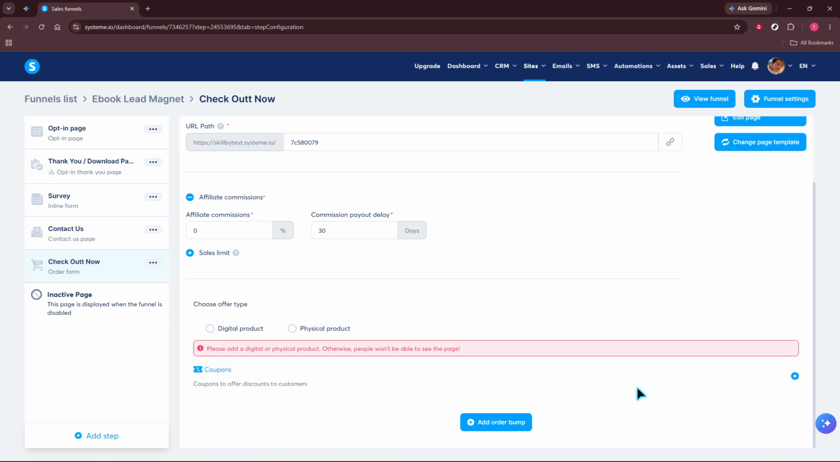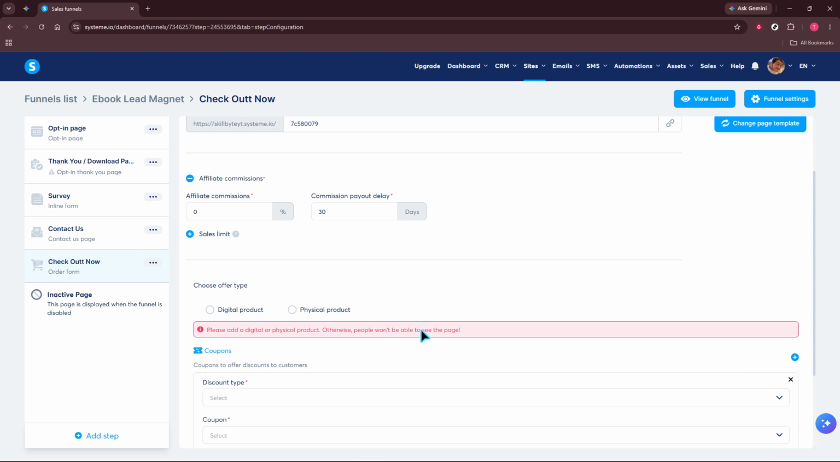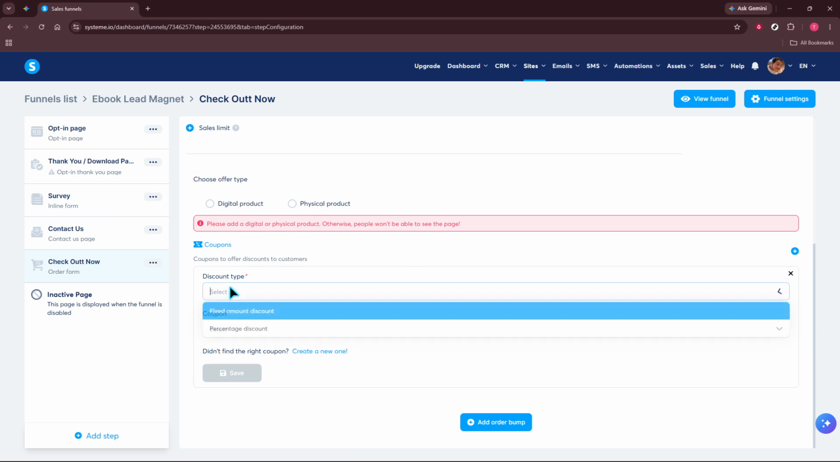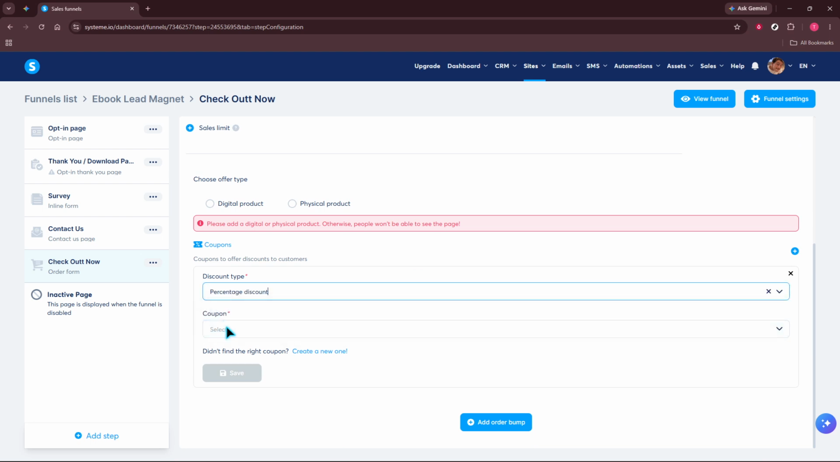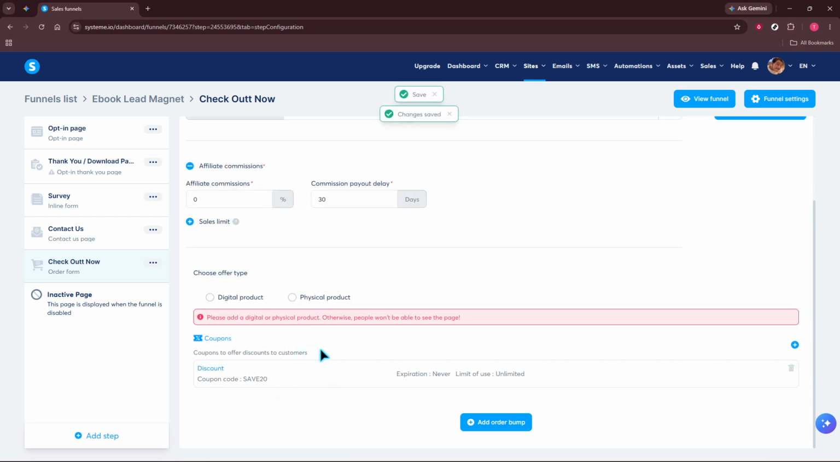In that area, click on the highlighted option and then click the plus icon to add a coupon setup. You'll then choose your discount type and after that, select the specific coupon code you just created. This step is what ties the coupon to that order form, so be sure you choose the correct one if you have multiple codes in your account. Finally, click Save to apply the changes, and that's it. Your coupon is now added in Systemi.io and connected to your funnel's order form.